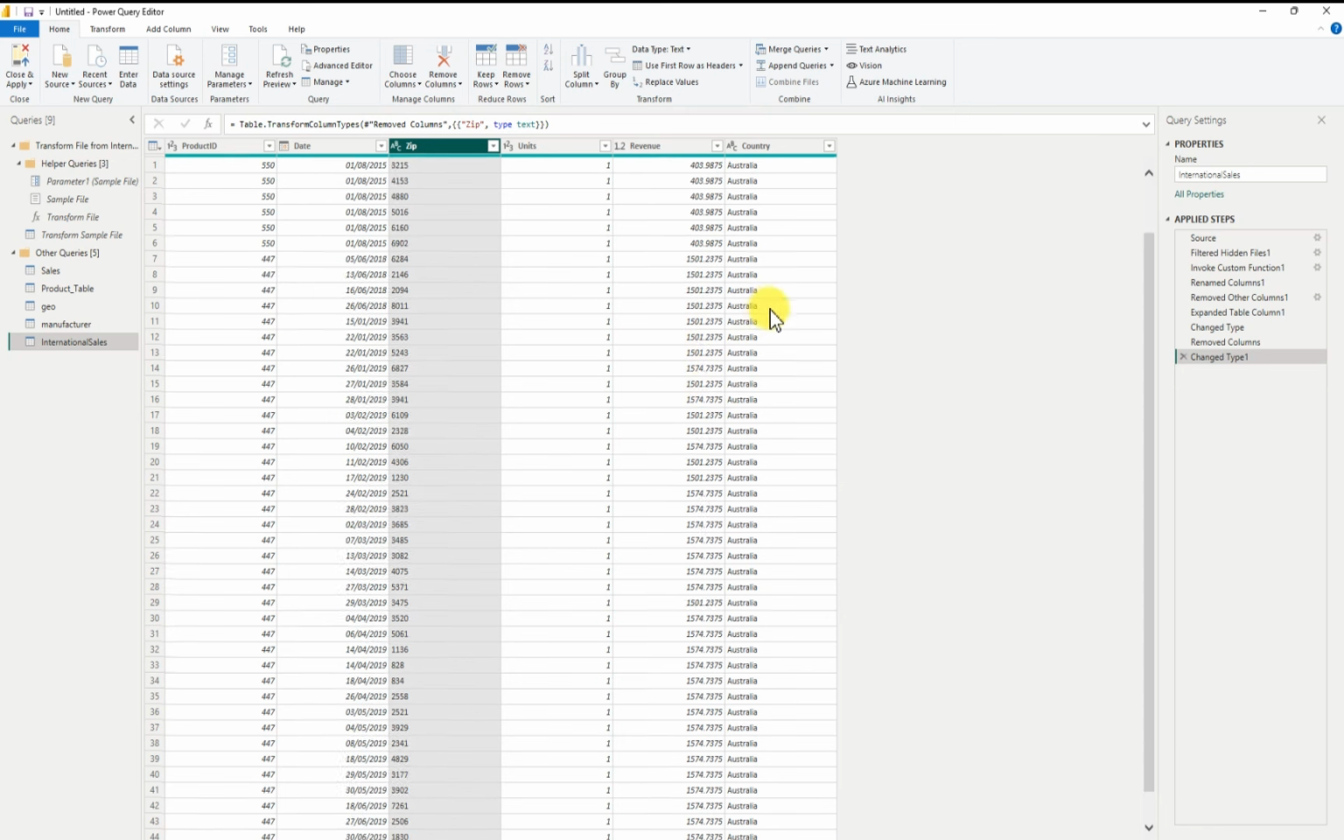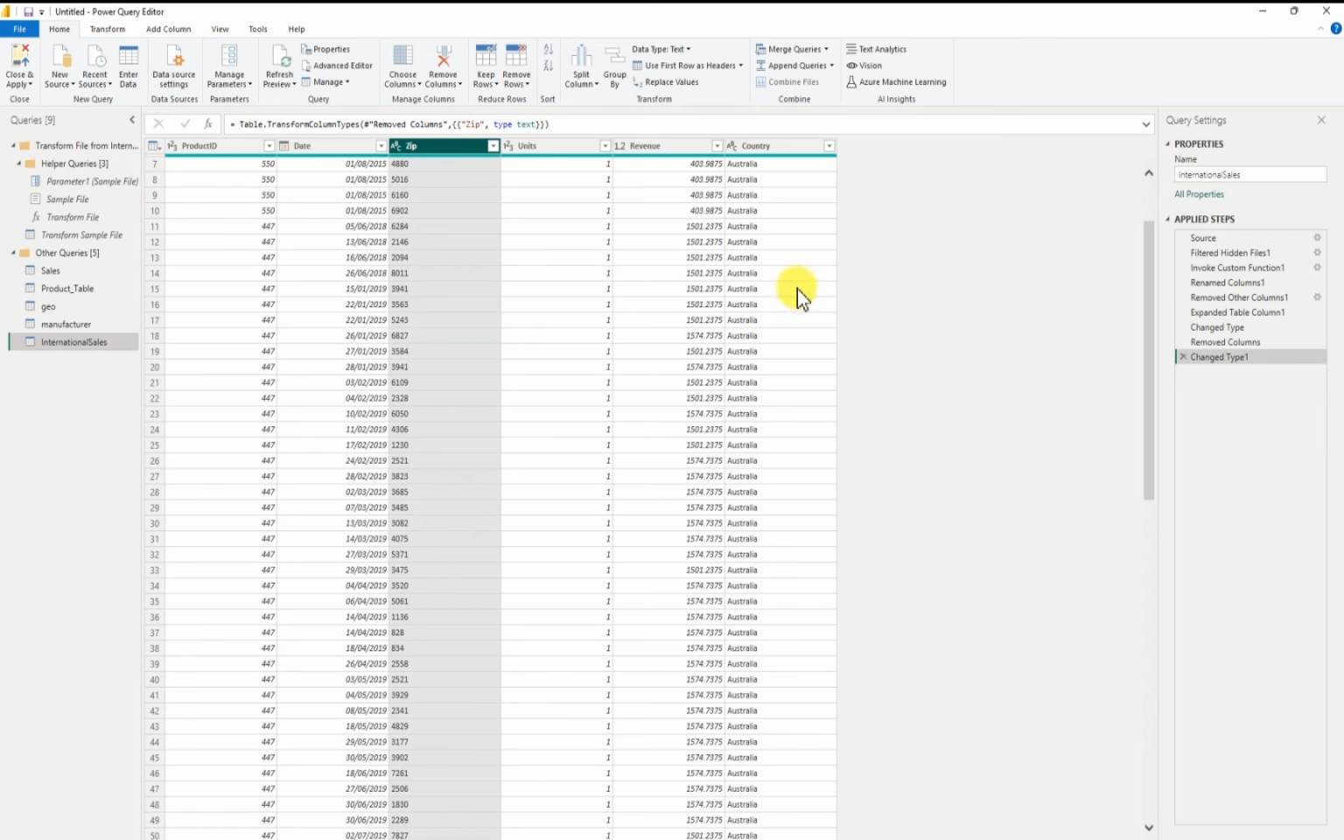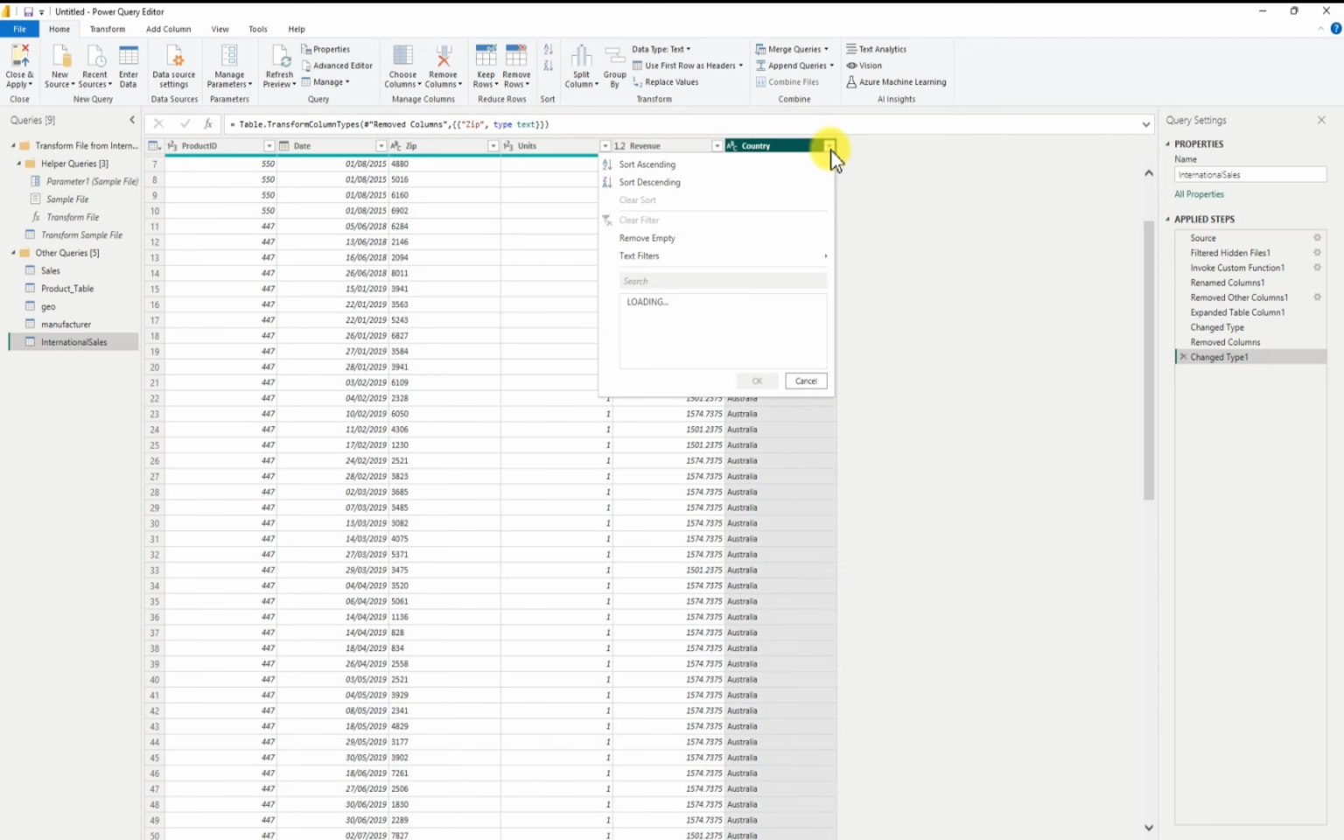We have our country. Let's check the country. Let's click here and see load all. So we want to see the number of countries that we have.